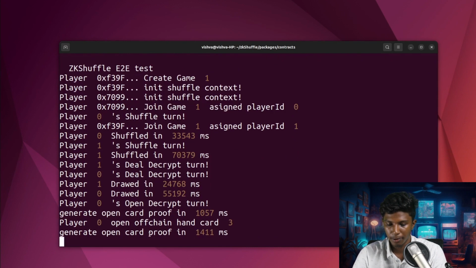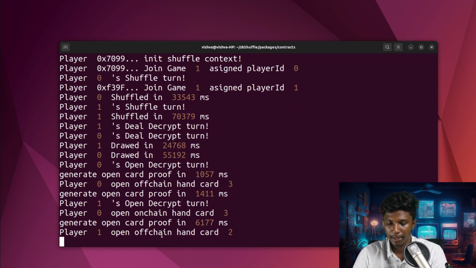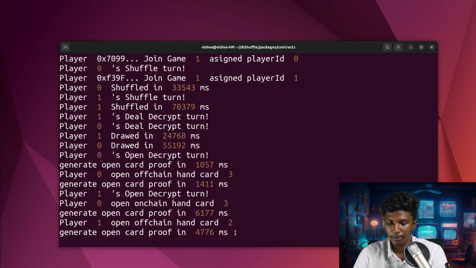Now player 0 is opening. Player 0's card is 3. Let's check whether player 1's card is higher or lower than 3. In this case there are only 5 cards in total, so that's why it is within these numbers. Player 0's on-chain card is also 3. Player 1's off-chain card is 2. That means player 0 has won the game and player 1 has lost the game.